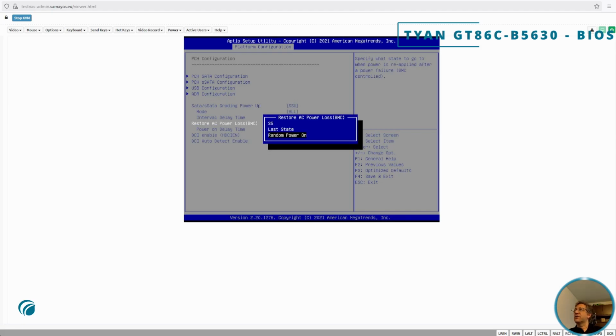The next option is completely unrelated, and it's restore the AC power loss. The three possibilities are S5, last state, or random power on. S5 is considered a soft off, which means that even though the system has power again, it won't boot up. The last state, depending on whether the server was on or off, will turn it on or off again. And random power on will power it on or not with a random value.